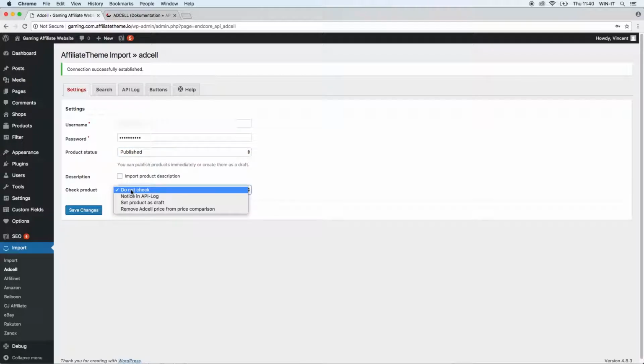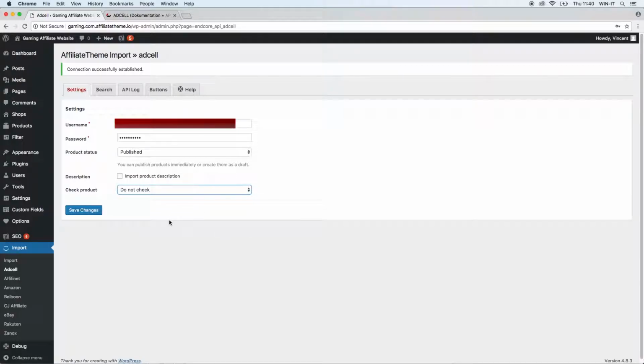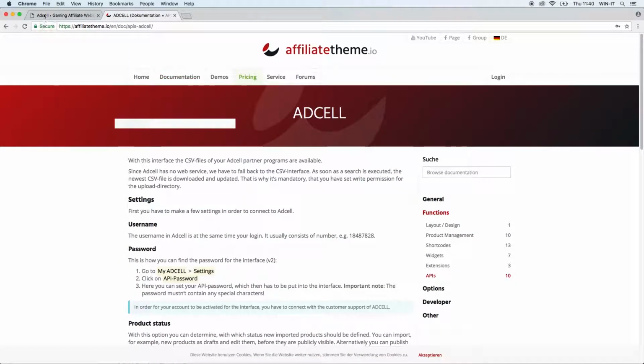And last but not least, you can choose the check product settings here. If a product is checked and is maybe not available anymore, it can be set as a product draft. If you want to know more about this, I just recommend you again to read the documentation here.